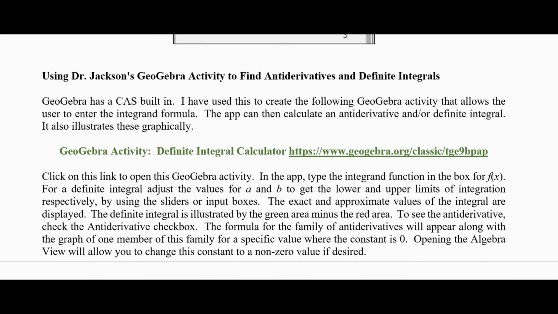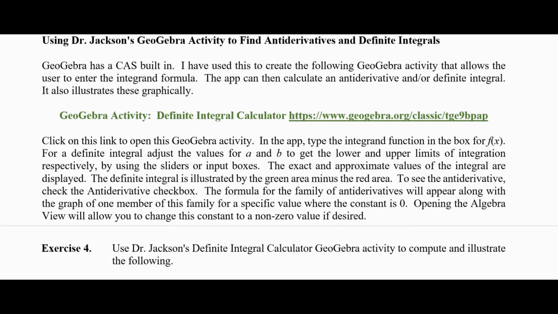Now, there are many other programs and things that will compute antiderivatives, formulas, and definite integrals exactly, things that have CASs built into them, computer algebra systems. And GeoGebra is one such program. It has a CAS built in. And I've used it to create a GeoGebra activity that allows the user to enter the integrand formula. And the app can then calculate an antiderivative and or a definite integral and then illustrates these graphically.